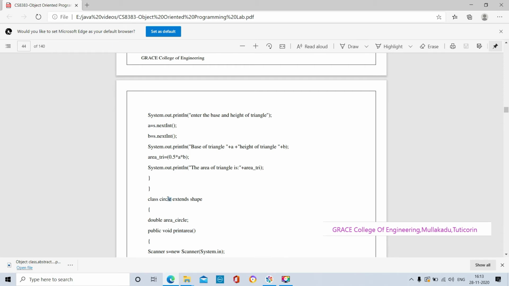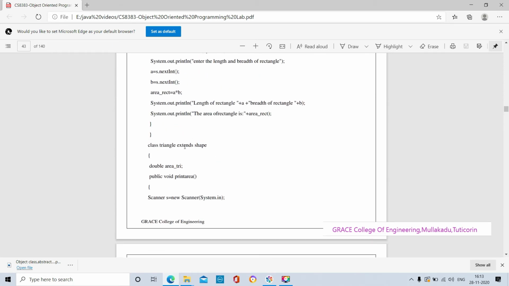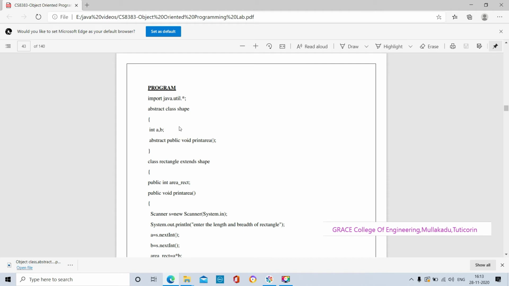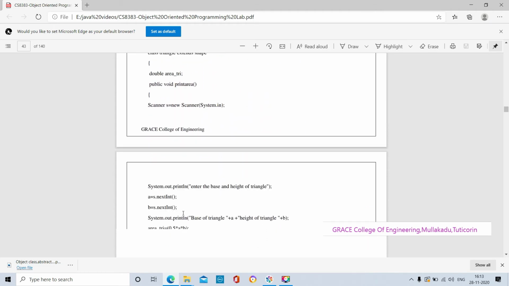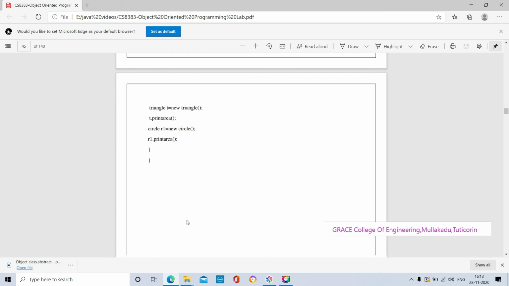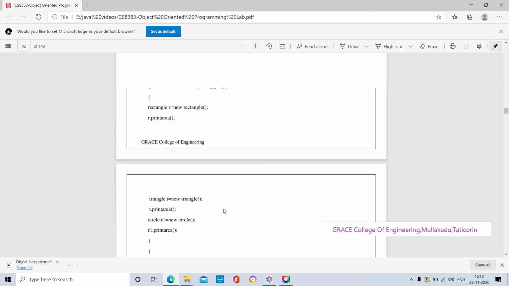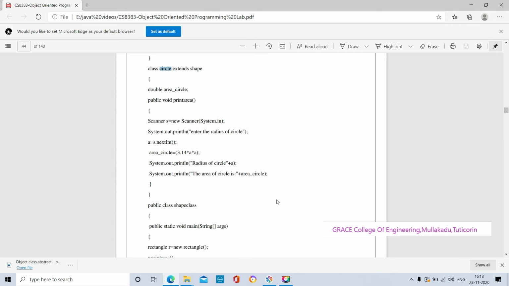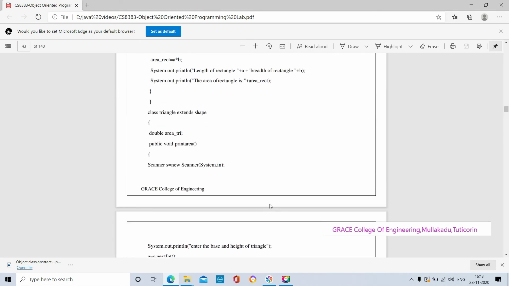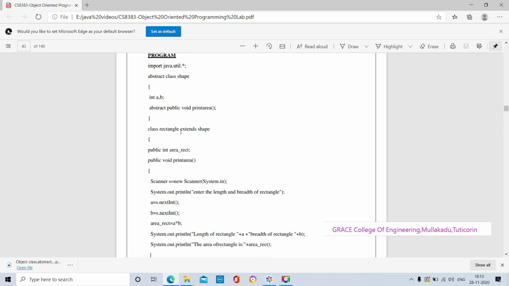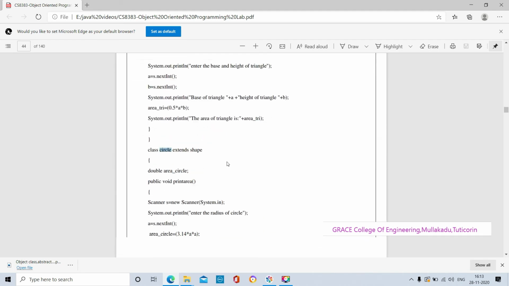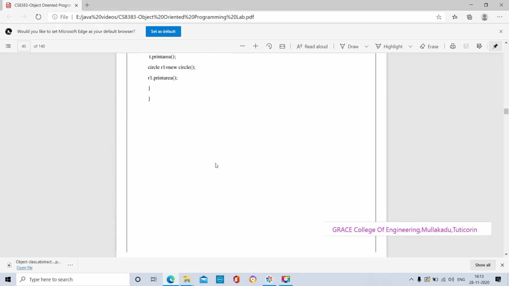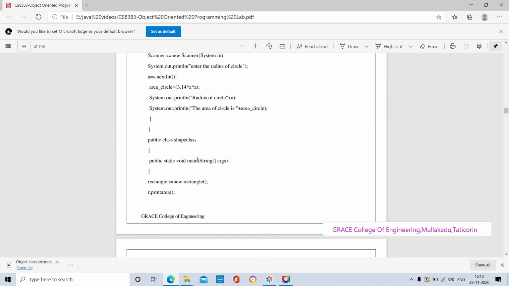So we have the circle subclass, triangle subclass, and rectangle subclass. Okay, these are the subclasses we have. This program should be saved under the name of the main class. The main class contains the main method. Where is our main method? Here is our main method. This is the first statement of our application program, which will be compiled and run first.